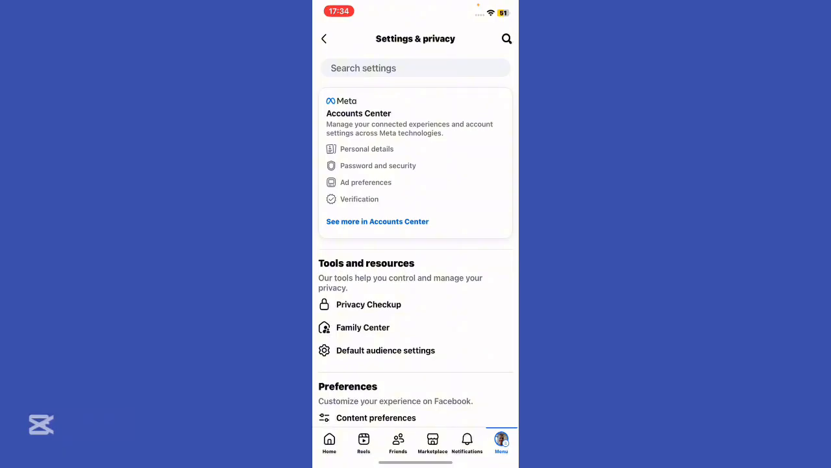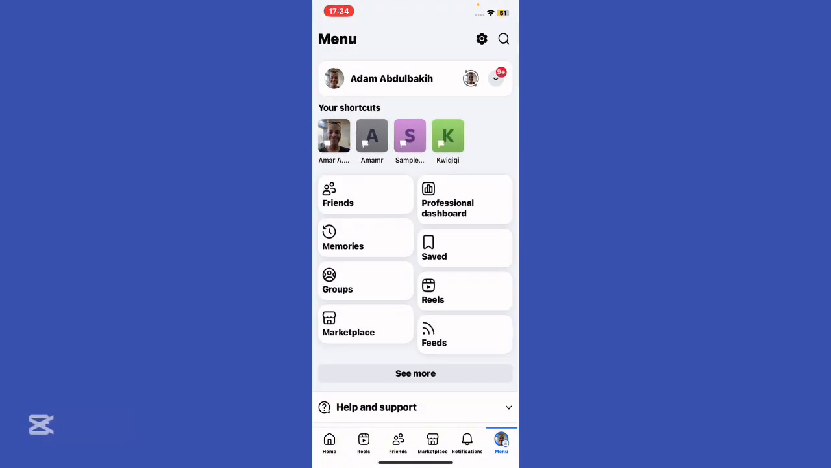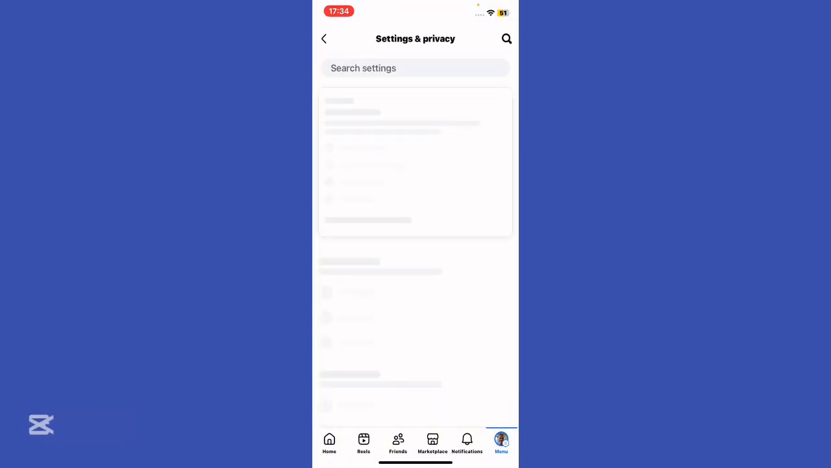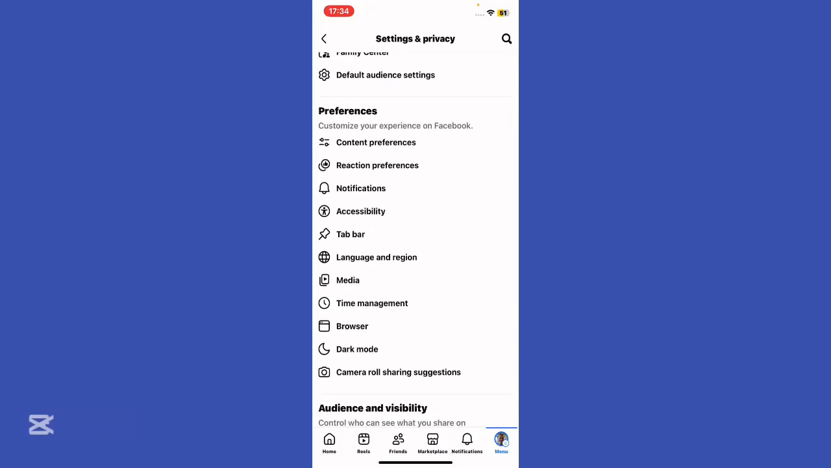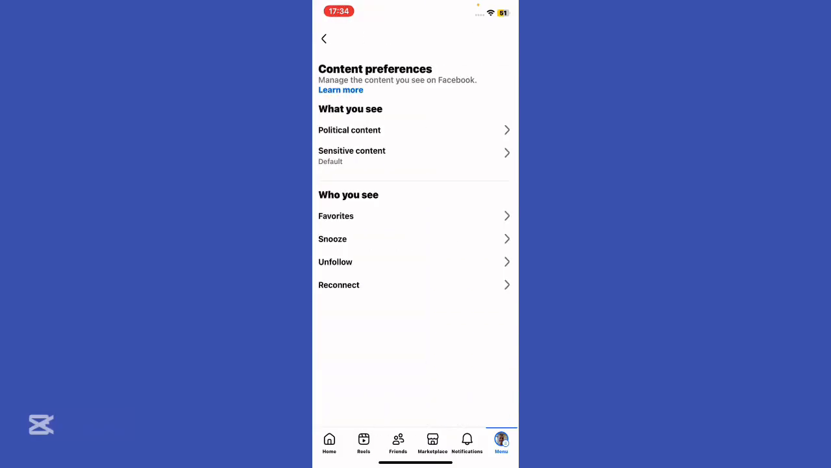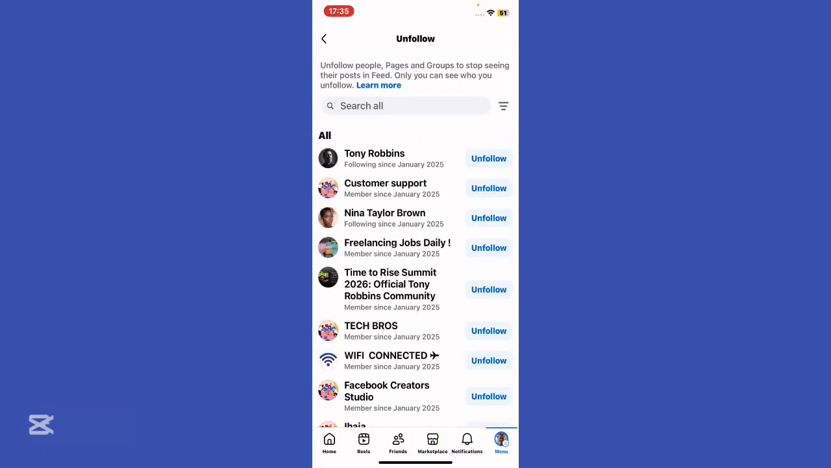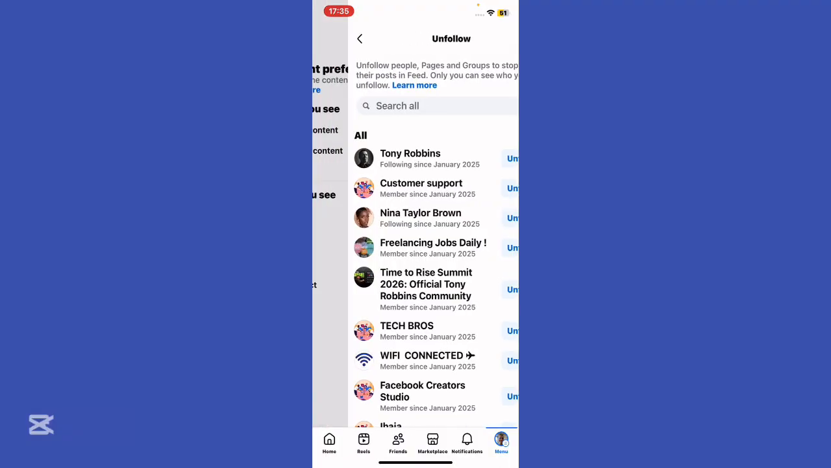So go ahead and hit your profile icon at the bottom right. Hit the settings gear at the top right. Scroll a little bit down to find content preferences, where you can adjust basically who or what kind of content you want to be fed, essentially. You can manage favorites, snooze, unfollow, and clear your search history, right?